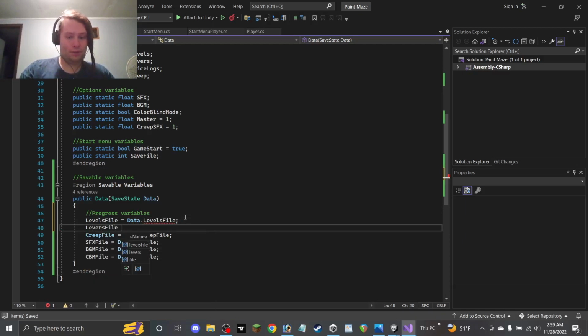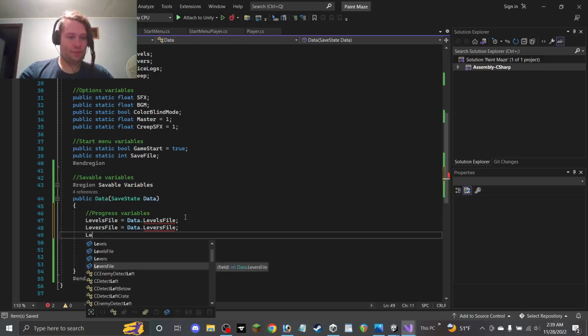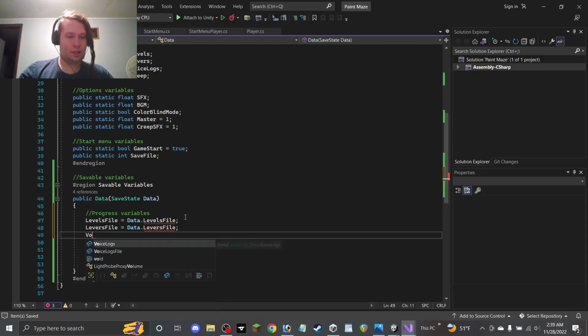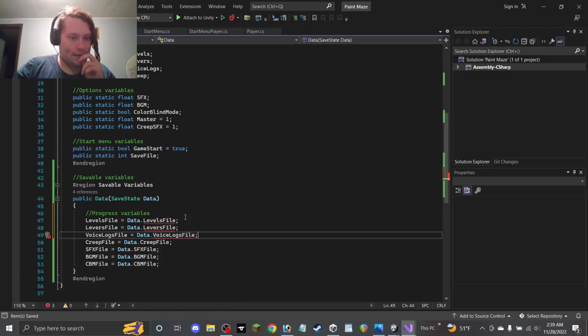Levers file equals data.levers file. Two names sounding similar, with as close to similar spelling as one letter off. Don't know where exactly that is. Then there's voice logs file equals data.voice logs file. And that's that for that department.